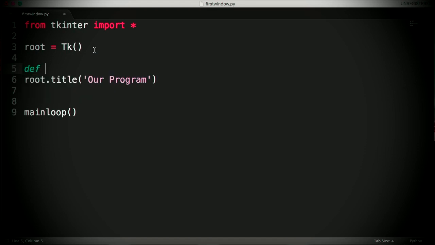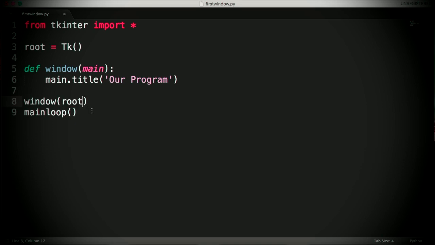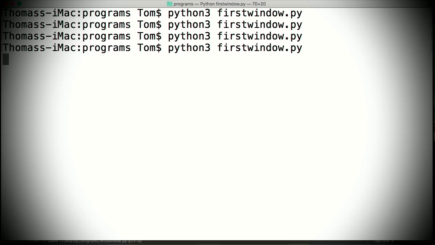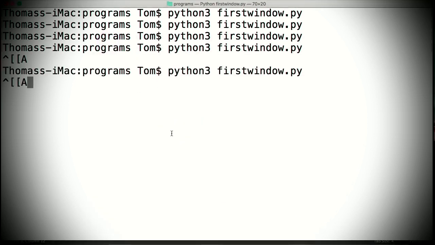We're going to make a function, define window. So we define a function name, and give it one argument of main. Alright, here's our function. Take out root, make this main. And I just want to make sure my function works. We'll do a window and root here. And we'll run our program. Oops, our program is running. Close out our program. Now run our program.